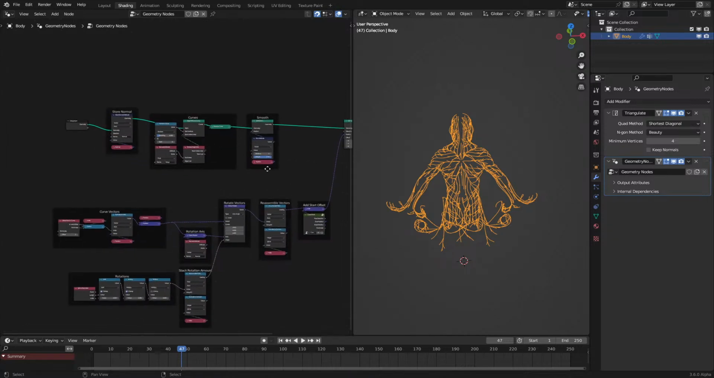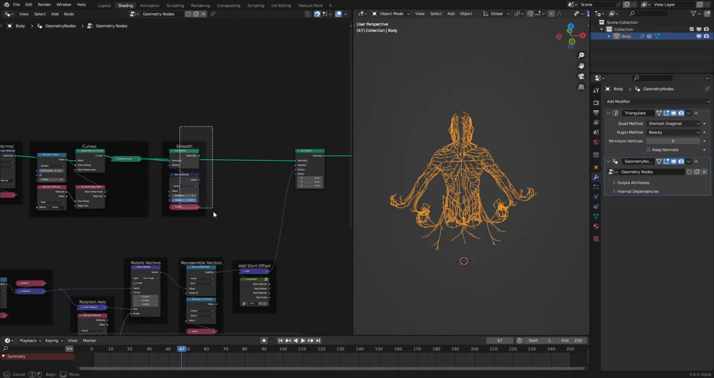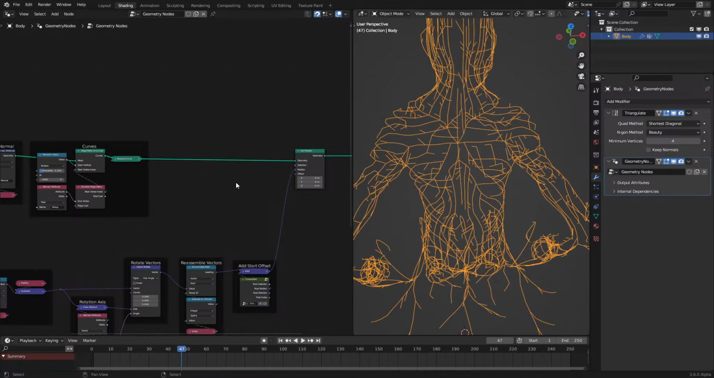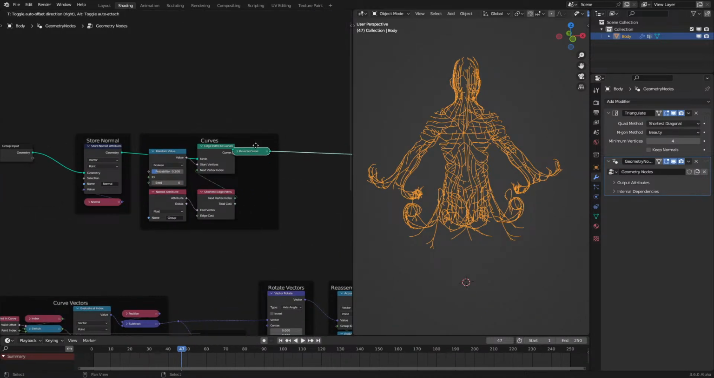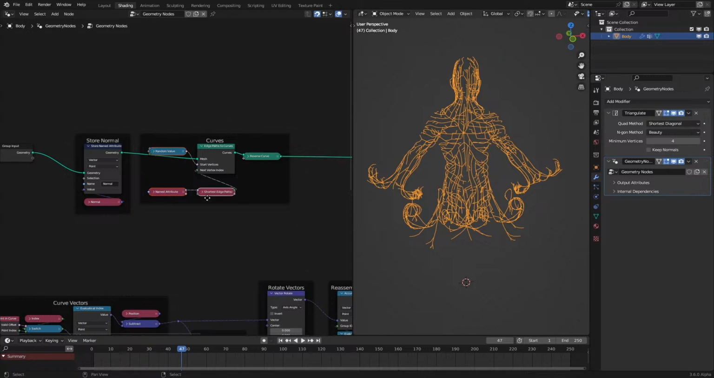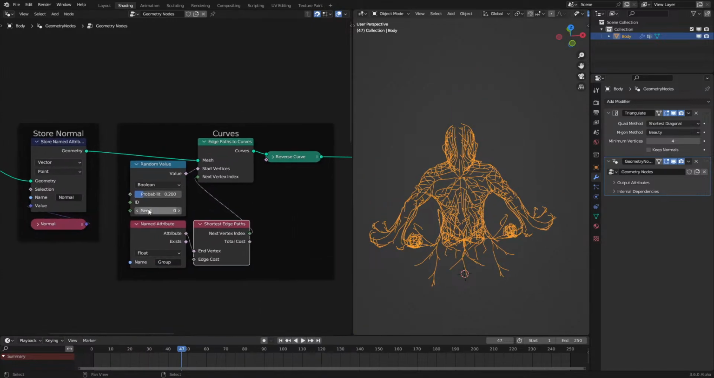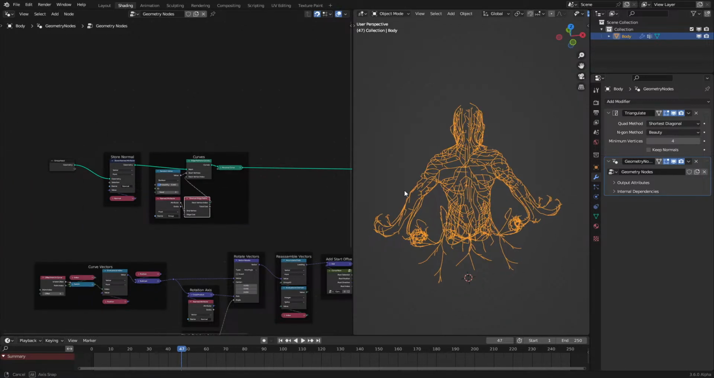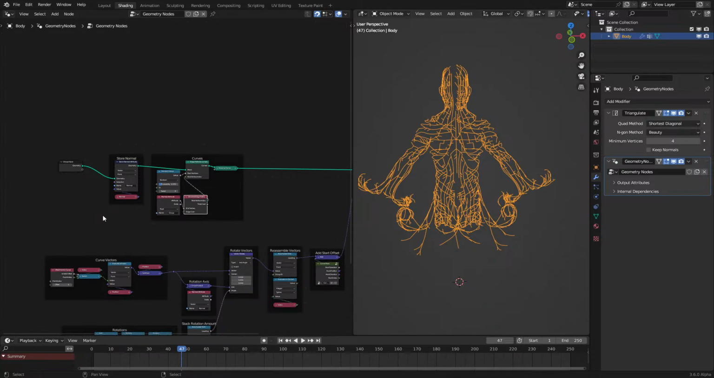So let me go and delete this. So I'm thinking about how to do this properly. So I think I'll take out the smooth node, just because for demonstration's sake, we do not need that. Okay. So I'm thinking about how to set this up properly.